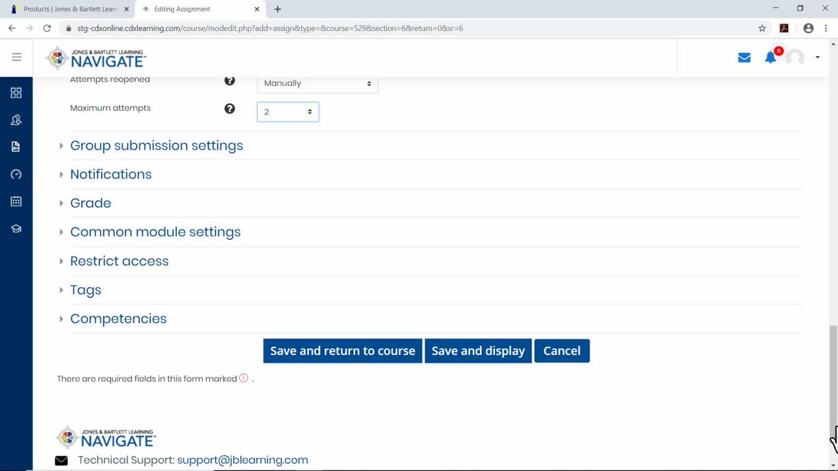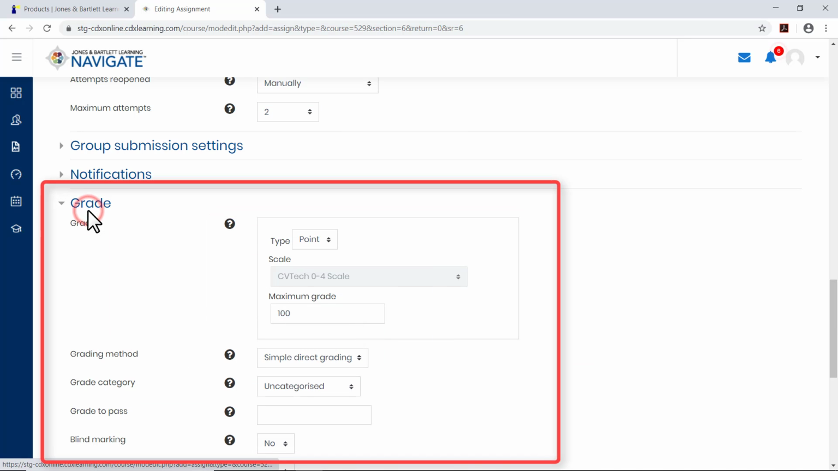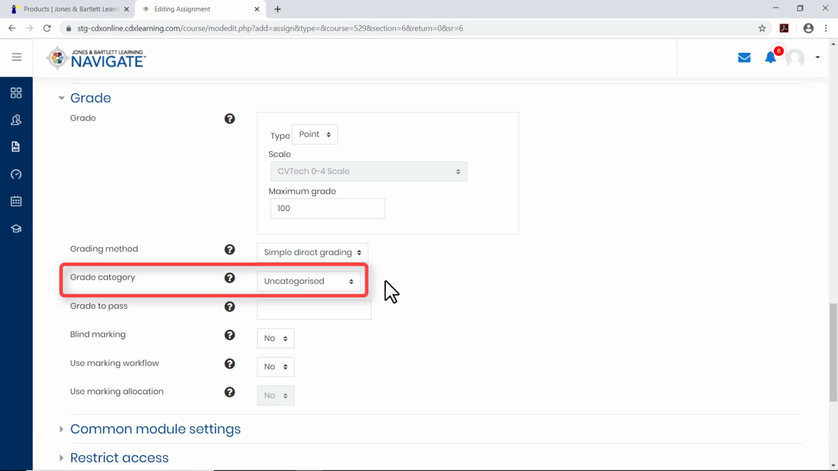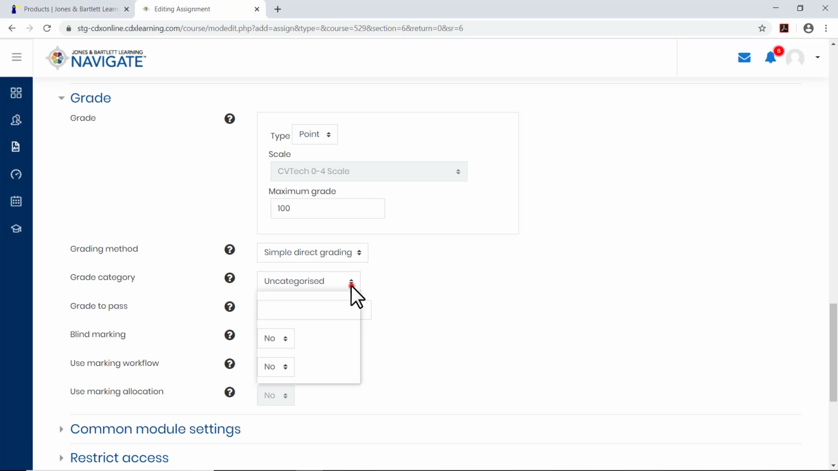Further down the settings page, the Grade section should be expanded and used to determine how the assignment will be graded. This includes if you prefer to use a point or scale grading approach in the grade options. You may then use the Grade category to select the location within the gradebook to locate and aggregate the assignment scores accordingly. This may be adjusted at any time in the future.